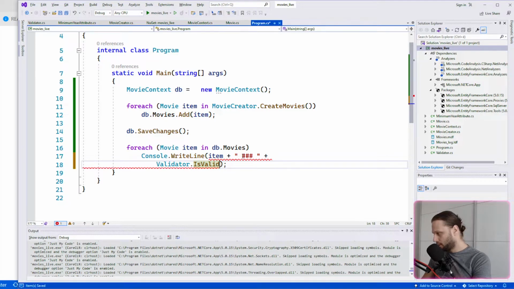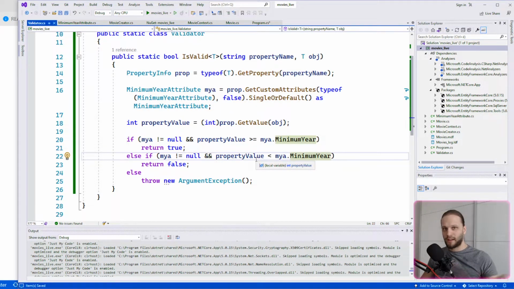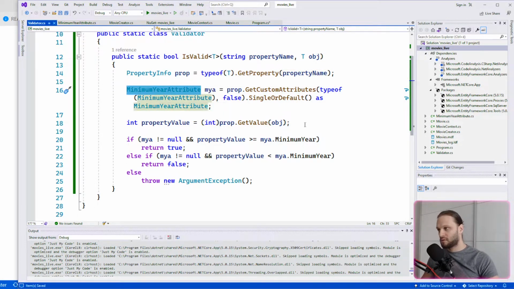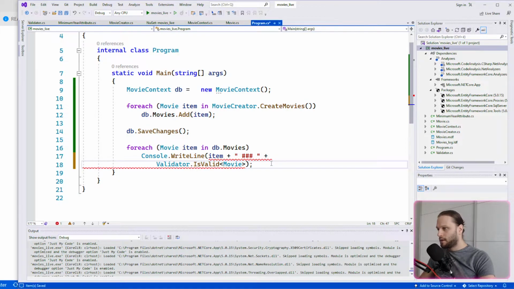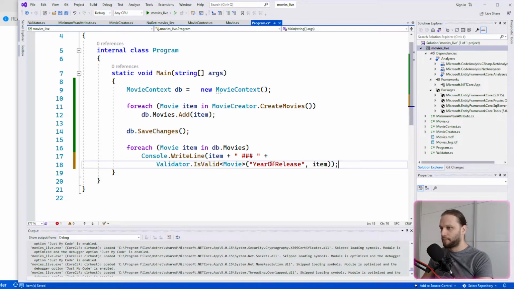So the isValid method, I write it here that I would like to test on movie objects, because the validator can be applied to any kind of object since it's generic for T type. The only requirement whenever the isValid method is running is that the property name should be cast for the minimum year attribute. So if it has the minimum year attribute on it, it's okay. Otherwise, it won't be okay. So for the movie, I have to give it here YearOfRelease, just like that, and the other one will be the movie, which is the item here at the moment.